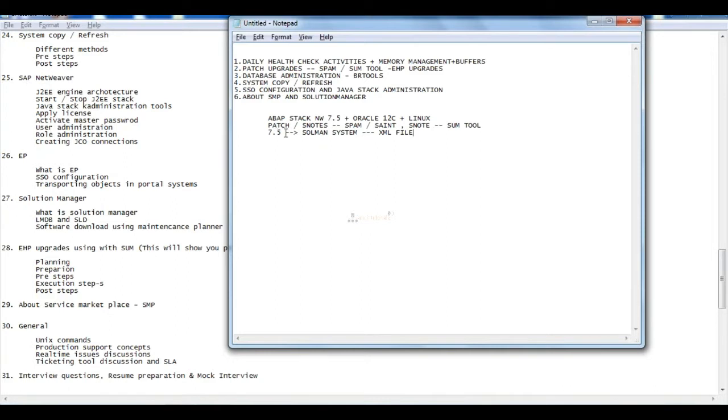Do you have any idea about the SUM tool, Bala? No idea, Ram. I have just the theoretical part, but practically I have no idea. Okay, okay.